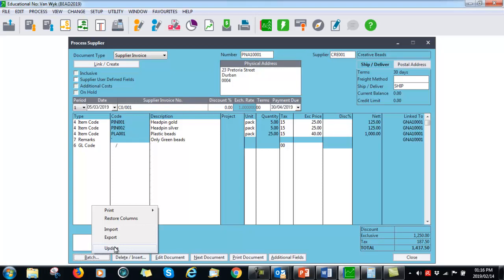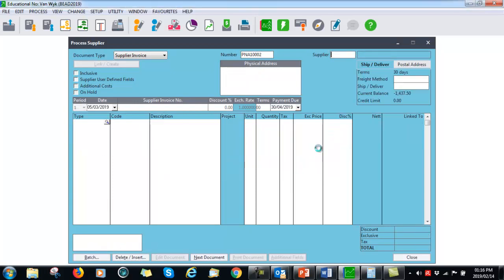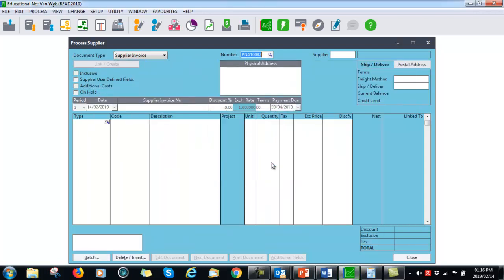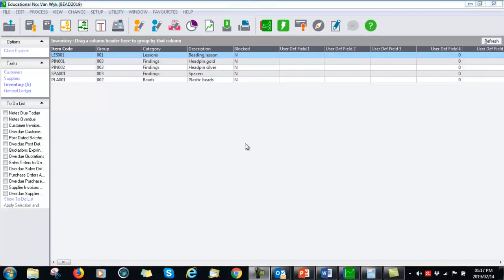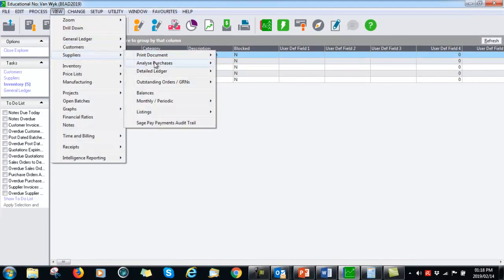Because if you make a mistake after you have updated it, you need to go and reverse it in your journal. So I click on update, I update again, and it's been processed. You will see it is removed from the screen, and even if you go there at number, you will see it's not listed anymore.